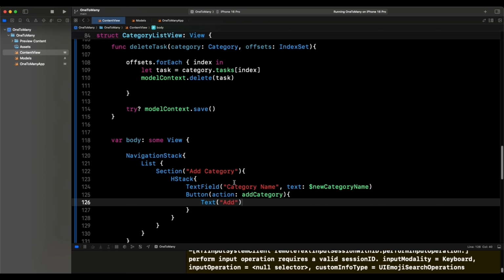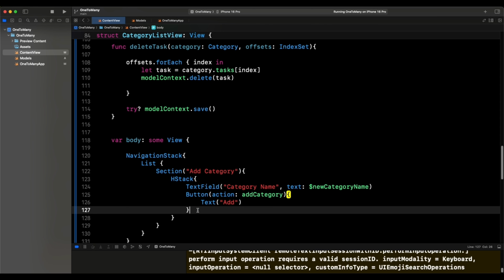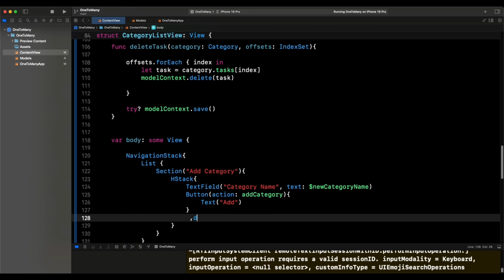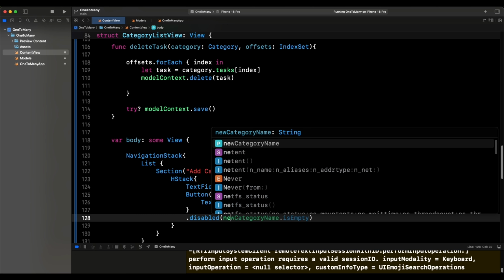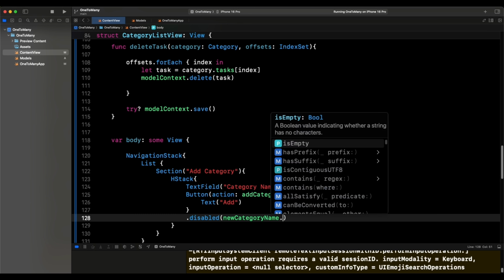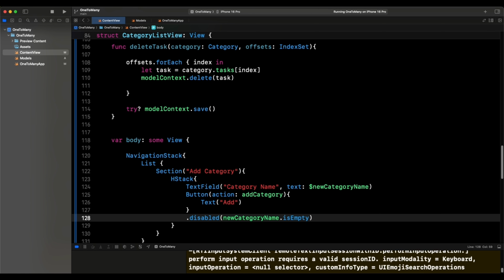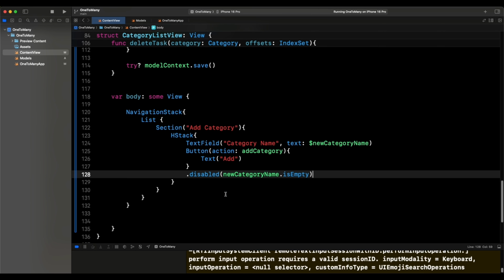Okay, that's one way you could do it. Either is okay. And this button is going to be disabled, right? Come here, dot disabled. And what is this going to be? It's going to be new category name dot is empty, right? So if there is no name, the button doesn't work, right? So that's basically that.